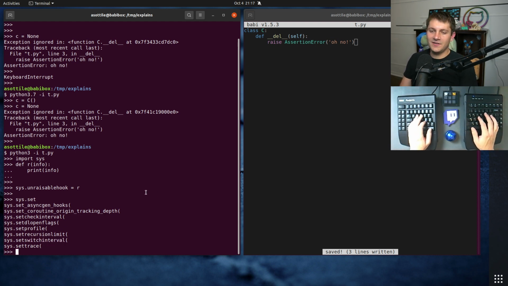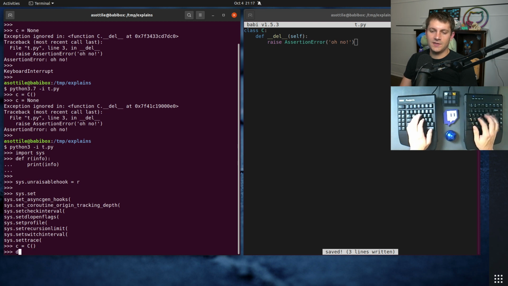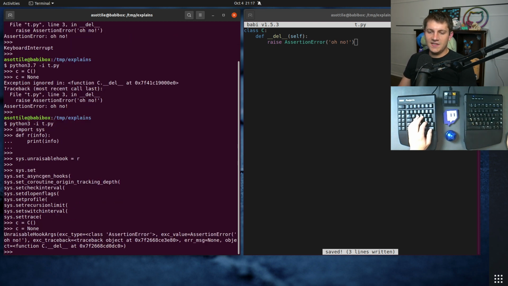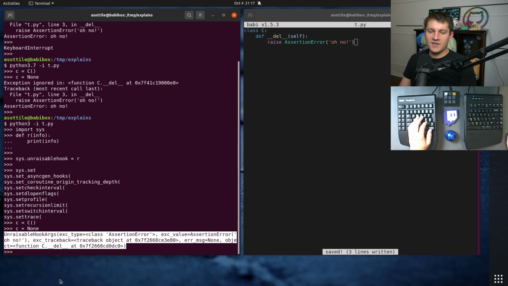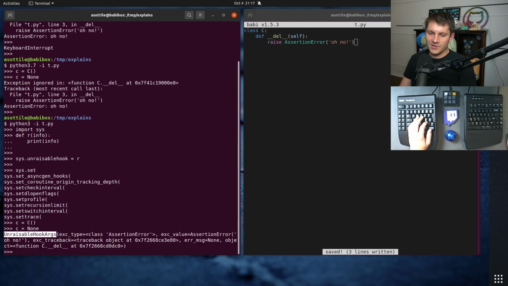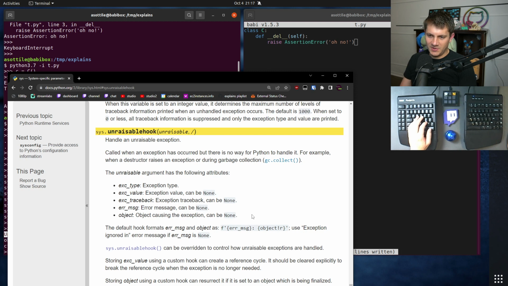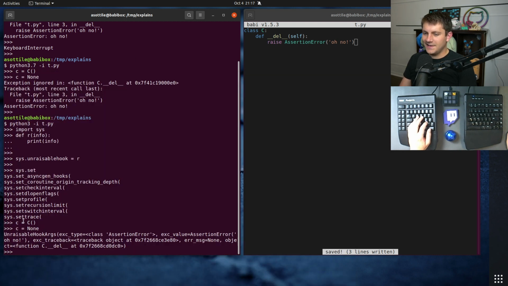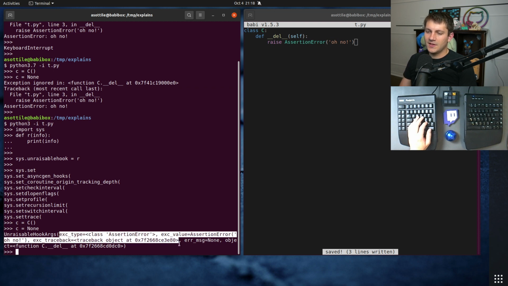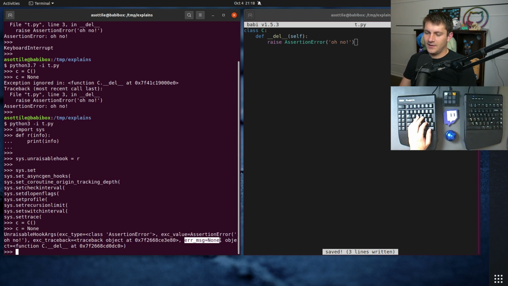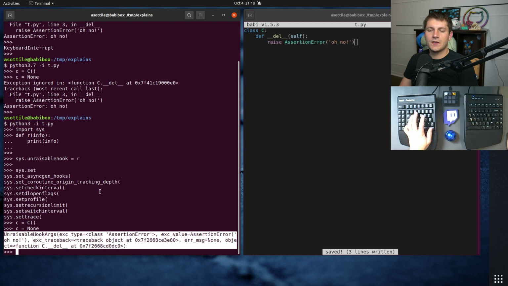Okay, but anyway, now if we do the same thing as before, and then we do c equals None, we'll see that our unraisable hook was called with this UnraisableHookArgs object. And that's actually documented a little bit more here. It's basically a named tuple that has information about the exception. So you have your typical exception triplet here: the type, value, and traceback. The caller of the hook can optionally set a message, and it also lists which function it was called in. And so you can react to this.